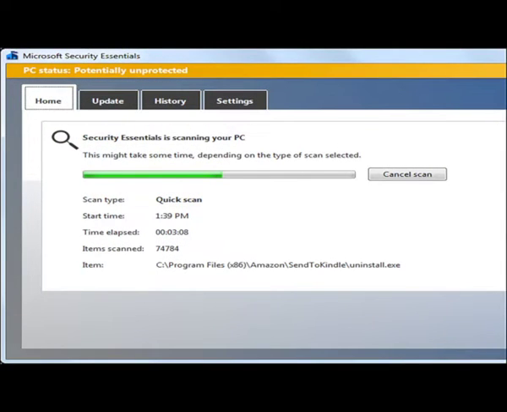Step 4. Run a virus scan. Run the virus scanner that was downloaded. The scanner should be able to identify the virus and remove it.